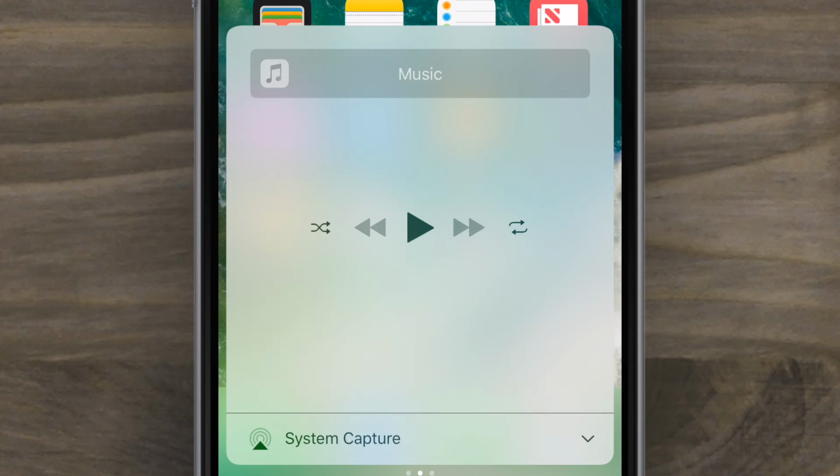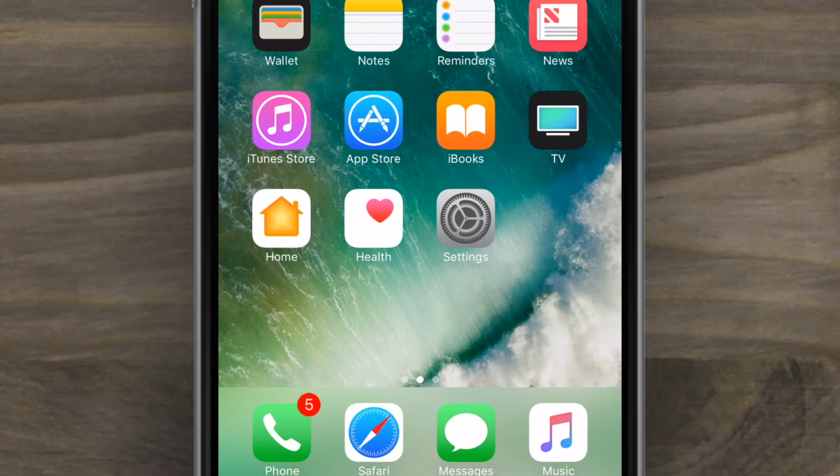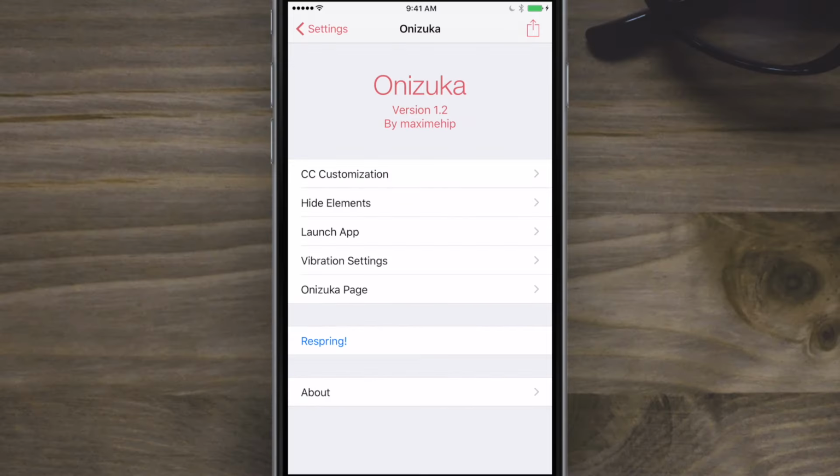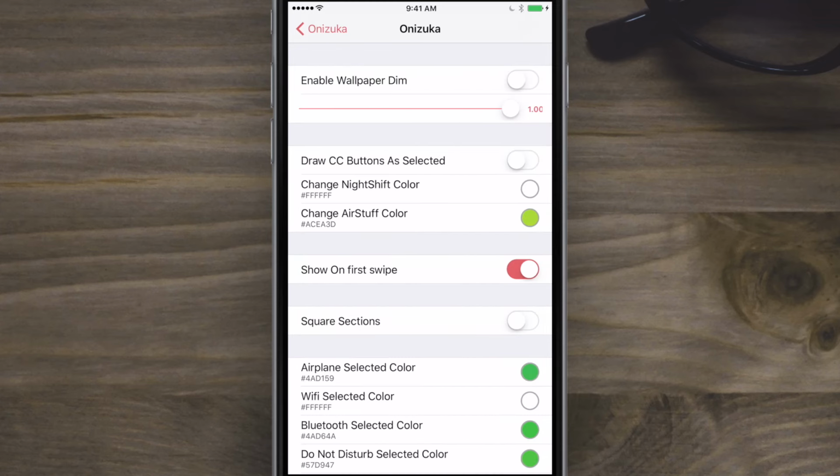Another really neat one is it adds that record button to the bottom right hand corner to allow you to record your screen. But it also adds a new screen into Control Center that gives you a bunch of statistics about your phone, like IP address and battery levels and Wi-Fi status and a bunch of little things like that. And below there's a little bit of a blank space that we're going to look at right here.